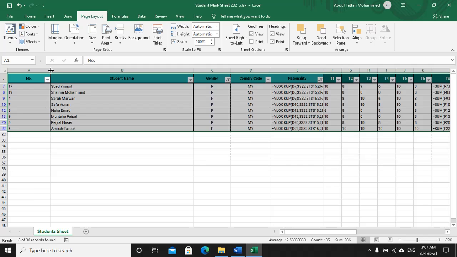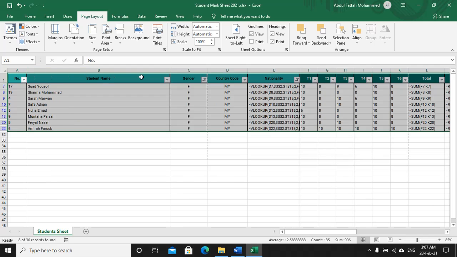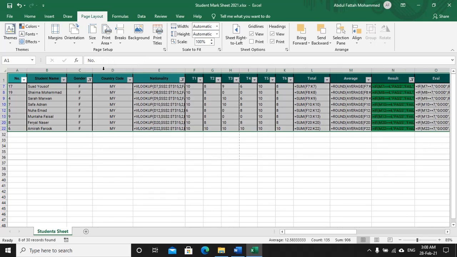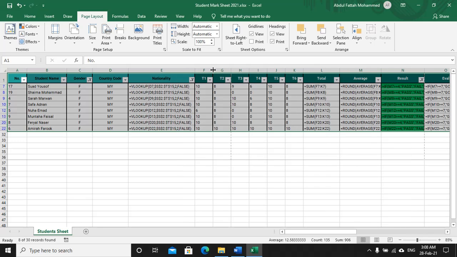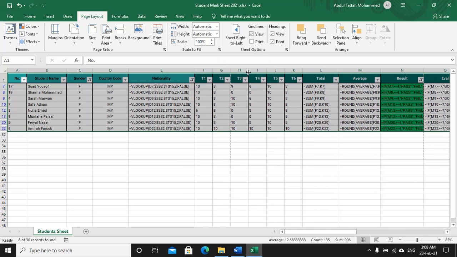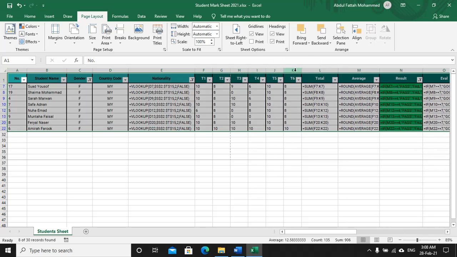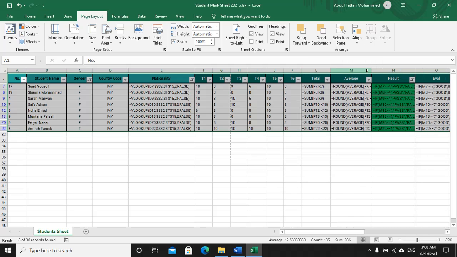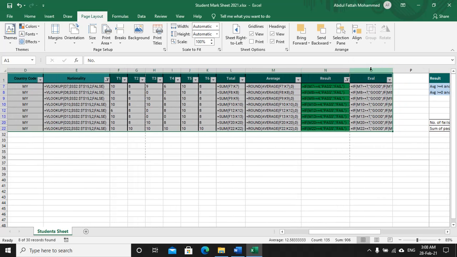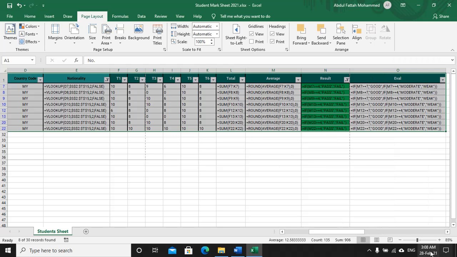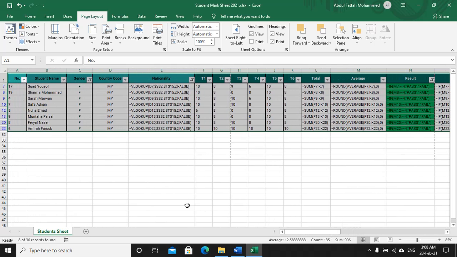I prefer to double click each column to just make it suitable for its content. Double click here, double click. This one, see, the formula is not shown, so you need to double click to expand the column. Do the same thing for the rest of the columns. We have a lot of formulas here, so one page will not be enough for this print out.